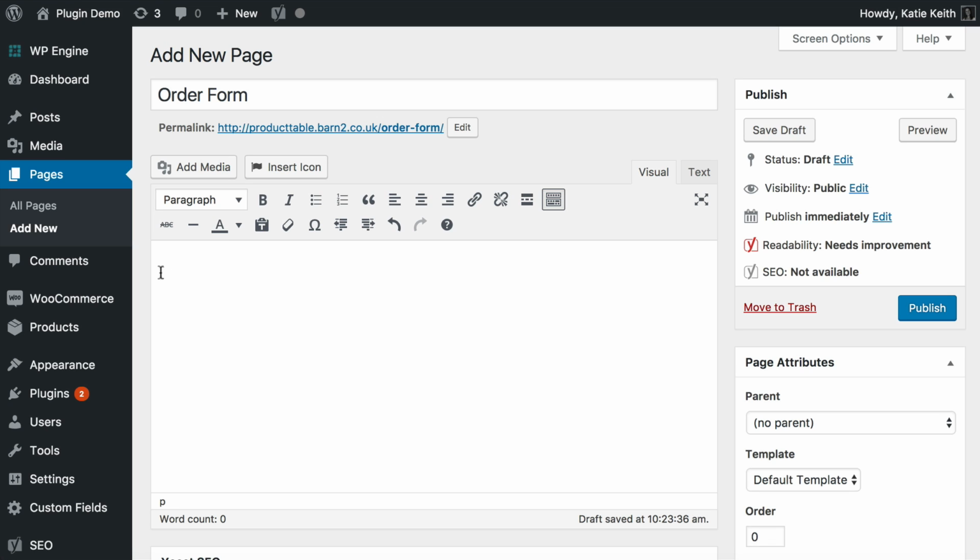You open square brackets just here, and then you write product underscore table. And next, you might want to ignore this next bit, but I'm going to tell it to show specific categories' products only. And to do that, I'm going to go category equals, and then in quotation marks, I want category 73, 85 and 86 to show in my order form. And you can find out the category name. I'll just show you how to do that now.